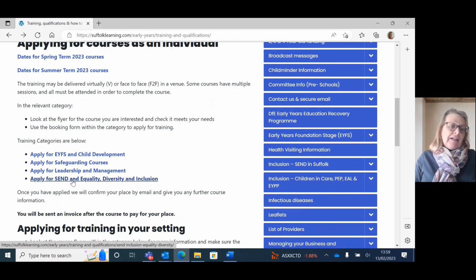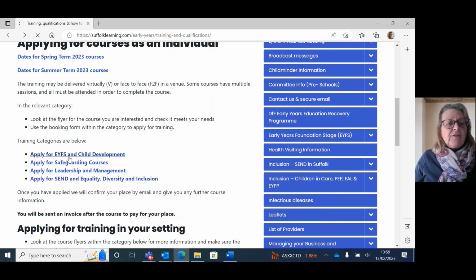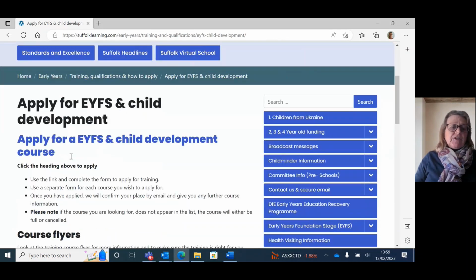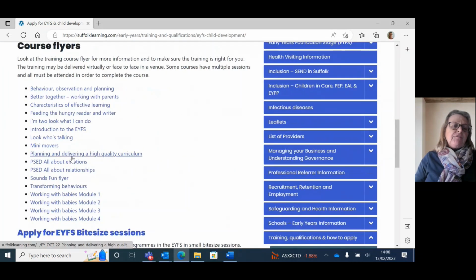So if that's mainly the kind of course you're looking for at that time, you can just click on that particular button to see what's offered as far as SEND is concerned. So just for now, I'm going to click on the EYFS and child development section. This is probably the one with the most different courses in it. I'm going to have a little look down.